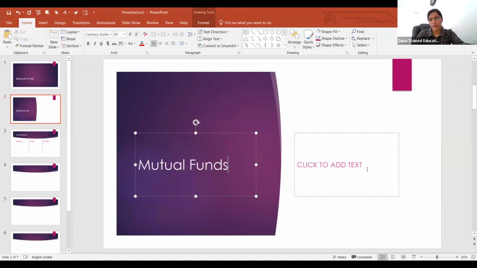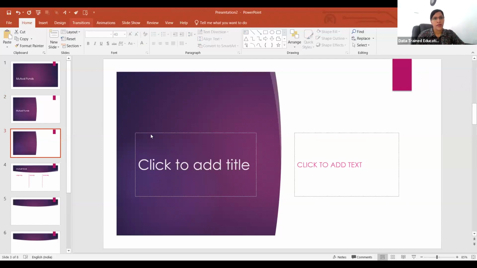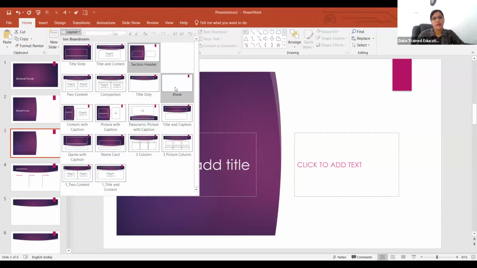Here you can crop and paste any picture over here rather than text. Anything can be done. Then from layout only, you can choose a blank slide also to write down the topics, the agenda about what you exactly were going to discuss.